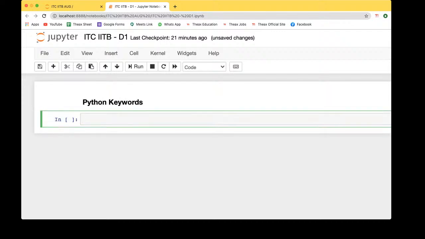So we will first of all start with the keywords. Okay, so we'll go in with the keywords over there. So what are keywords? Keywords are nothing, guys. These are very simple names, you can say very special names, that are already present in Python. And we can use these keywords for specific functionalities while writing a Python program.